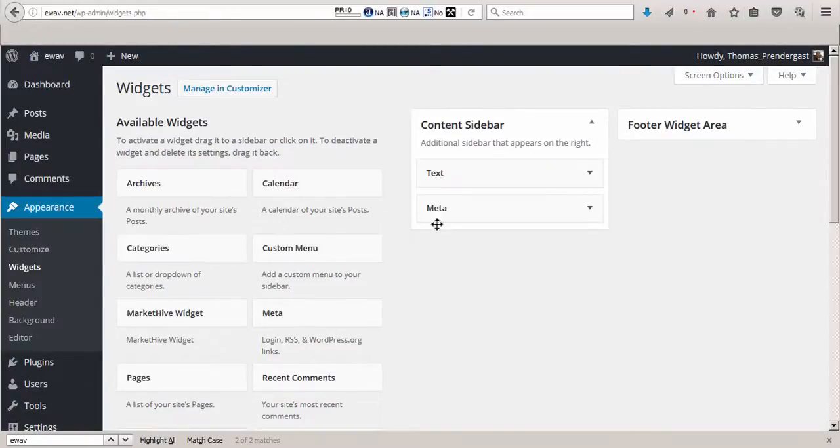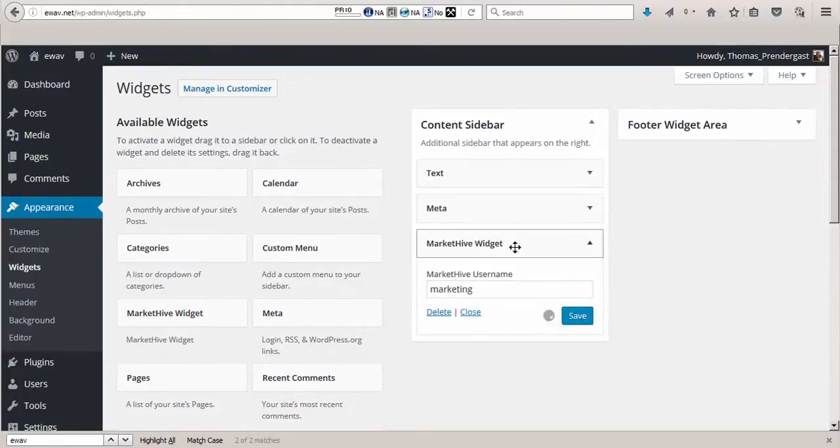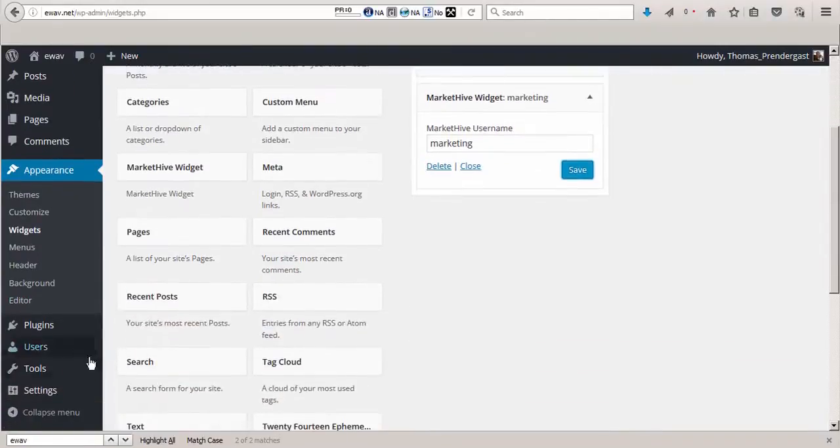We have several types of plugins. You'll see them when I get it installed. So here's the Markethive widget, and I'm going to put that below the meta tag. And I'm seeing that the username is from Markethive, and I click Save. All right, one of the other tools that you'll find is in Settings.